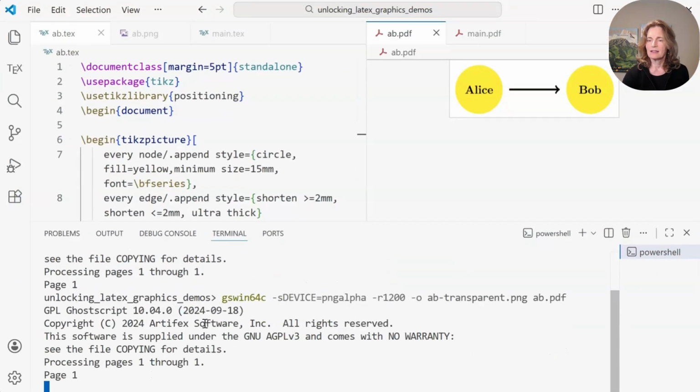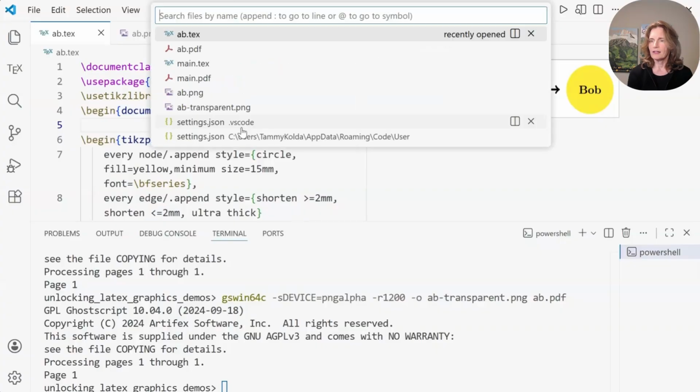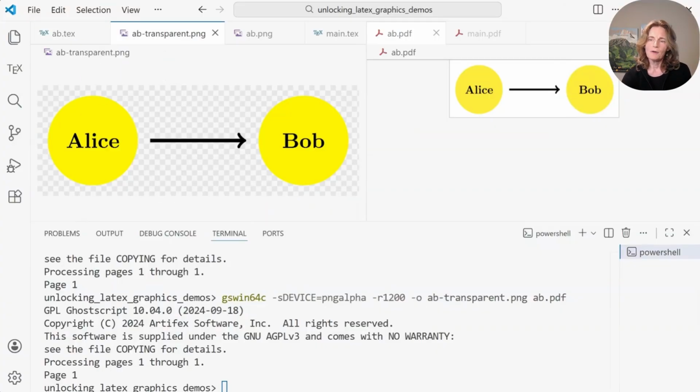So I'll run that. And now let's look at the file that we created, abtransparent.png. And now we see we have this nice looking file and it's a transparent background, so it can work great if you want to use it in a PowerPoint or something like that. I think this result looks great.